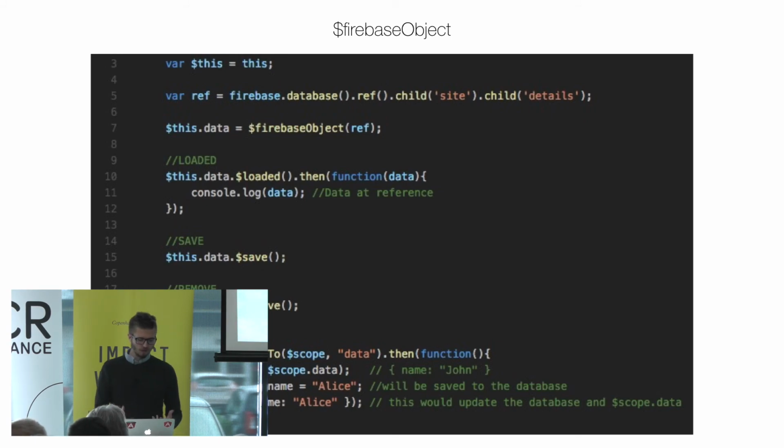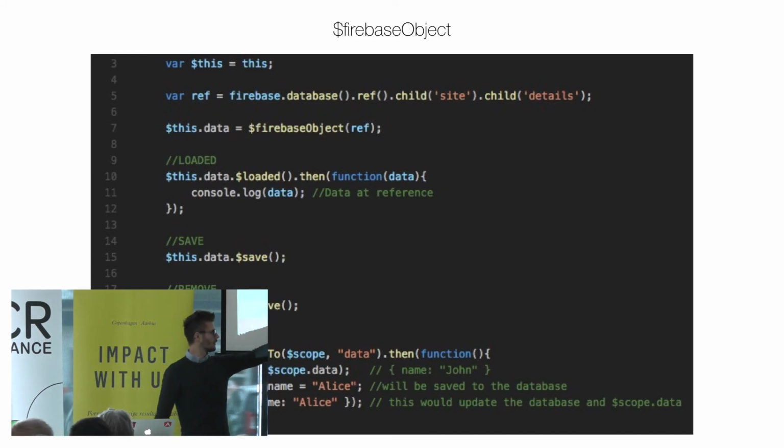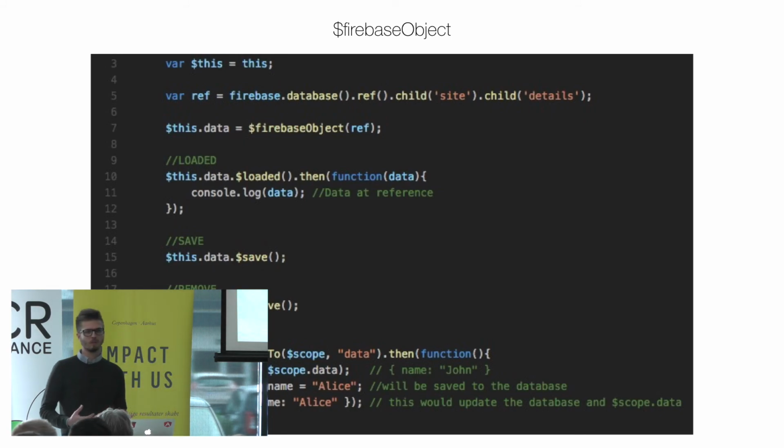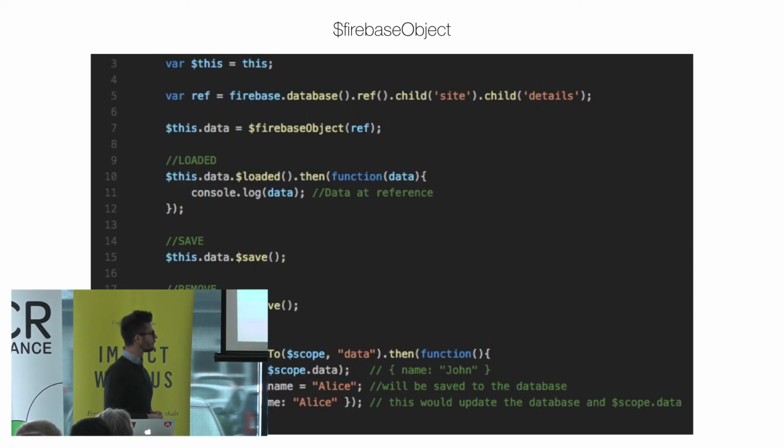And the very last, if you really want this real-time connectivity between your data and your client, you can use the bind-to method, which takes a scope, and it takes a string, which is where on the scope you want this data to be bound.